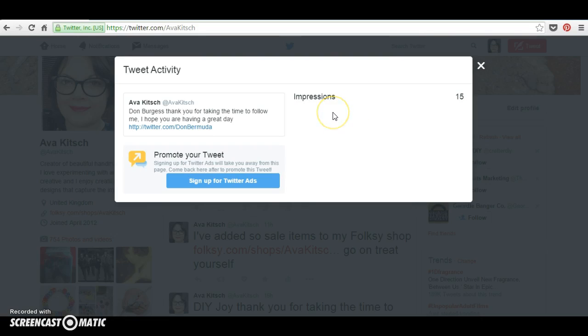So if we just have a quick click on there, what this shows is the number of impressions. Now if there had been some interaction, if it had been favorited, it would have given that information. But what impressions are is the number of times a user saw this tweet on Twitter. So this particular tweet was seen 15 times.